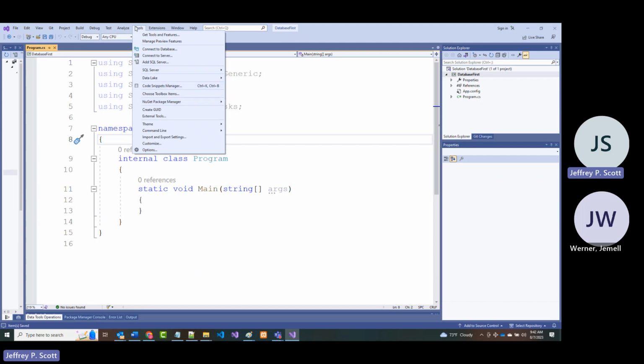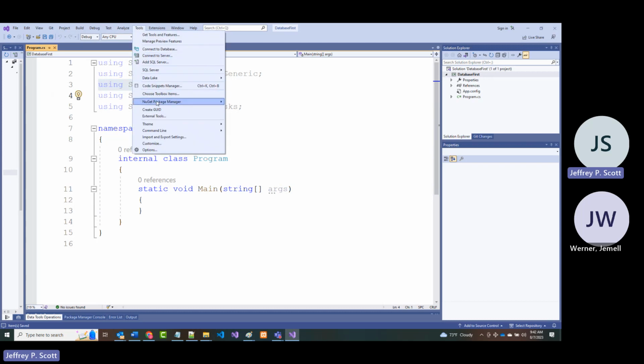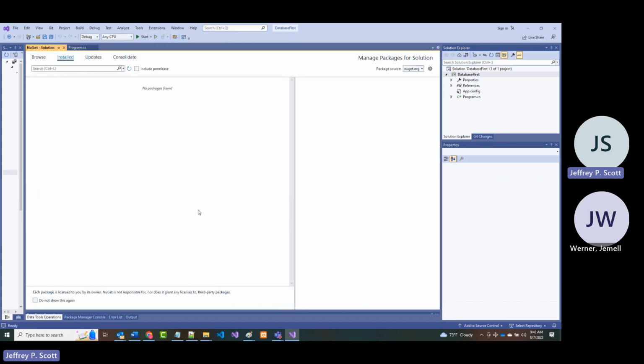So I went to Tools. Try it again: Tools, NuGet Package Manager, and the second thing down says Manage NuGet Packages for Solution, with three dots. I'm going to choose that one. This is the graphical interface right here. Now notice it says no packages found. That's okay, because what's highlighted is what's installed, and I haven't installed anything yet. That's exactly what it should say.